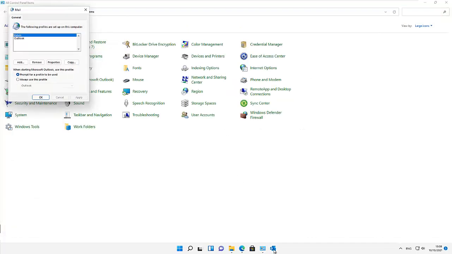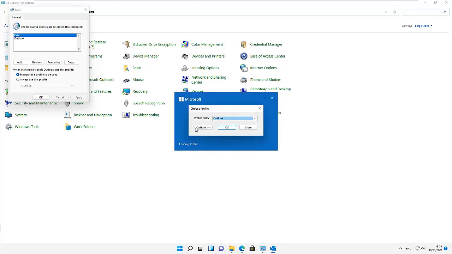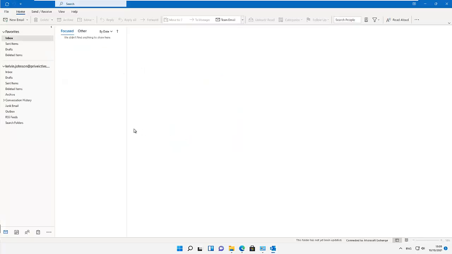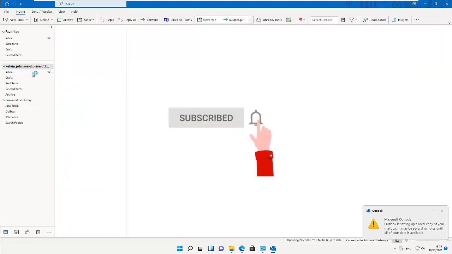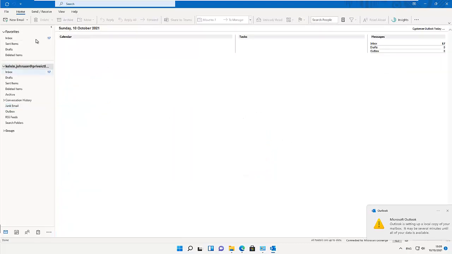If I try to start Outlook now, it's going to prompt me which profile I want to use. You can see I can switch between the two profiles. If I switch to Kelvin now, I click OK. You can see it's trying to retrieve the mailbox. It's trying to load. And here we go. You can see I only have one email account in this profile. In this profile, I don't have the other email accounts. In the other profile, we have two different accounts.